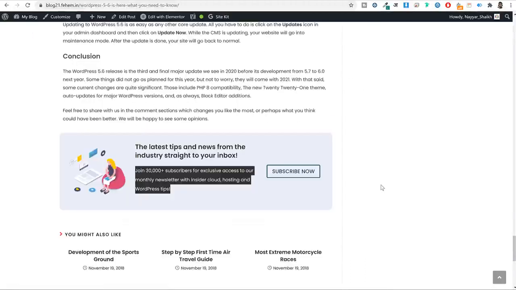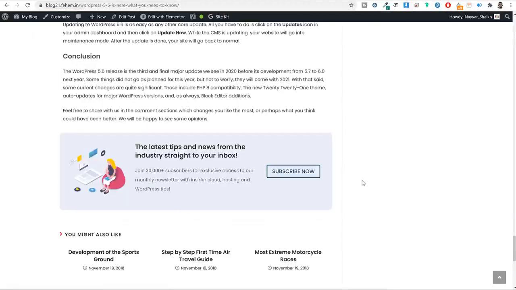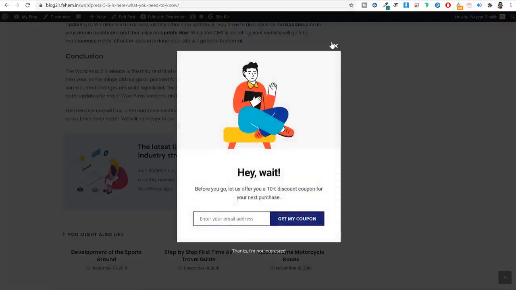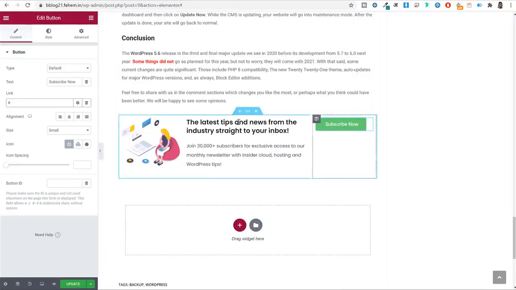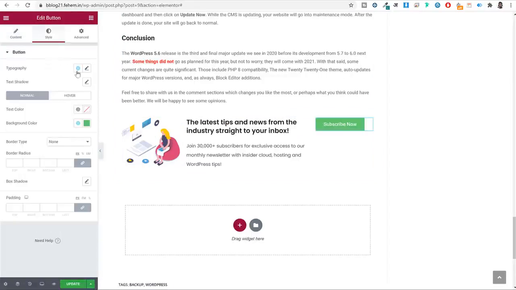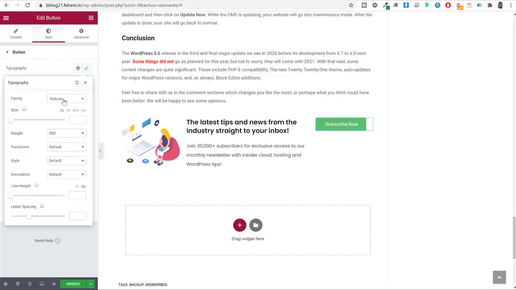Later on in this video, I'll show you. After we create this thing, we'll see how to link this button. So whenever someone clicks on this button, they can see this pop-up. So we'll see after we create this section. Now go to style. Let's first change the typography. So again, as I said earlier, we want to make it Poppins. So I'll change this thing to Poppins.